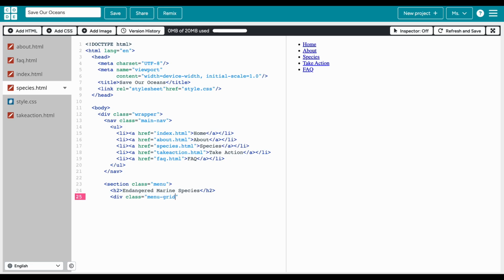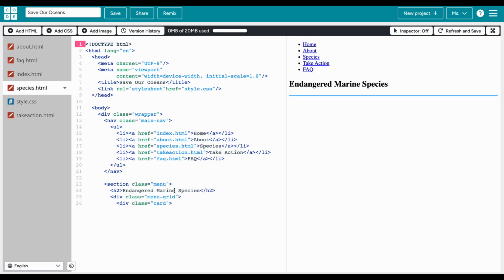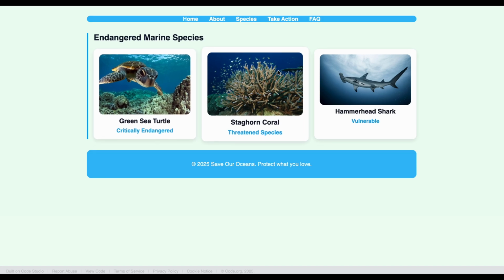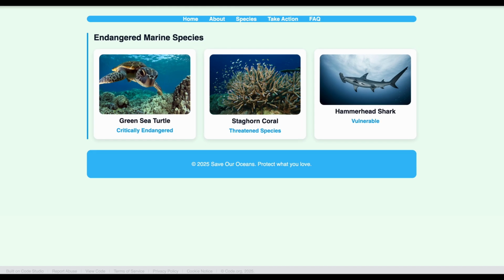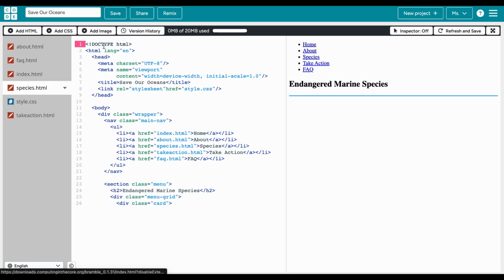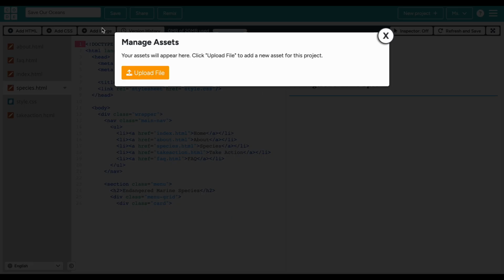Then we're going to give it a division and give it the class menu-grid, and then let's give it the division class card. Now that we have started writing the code for our cards, it's time to import the images for our species list so that we can add them into our code. So let's click add image, and I already have the three images saved, but you can go onto Google and download whatever image you'd like to add onto the cards.